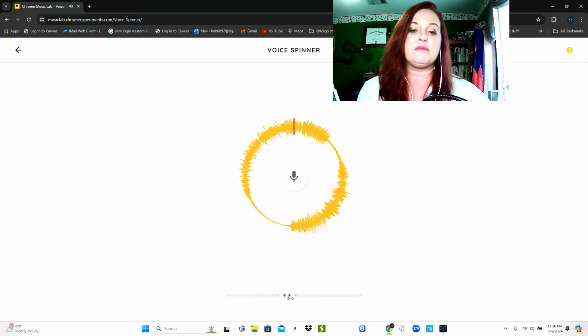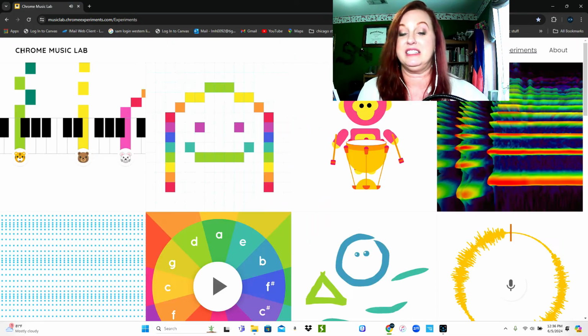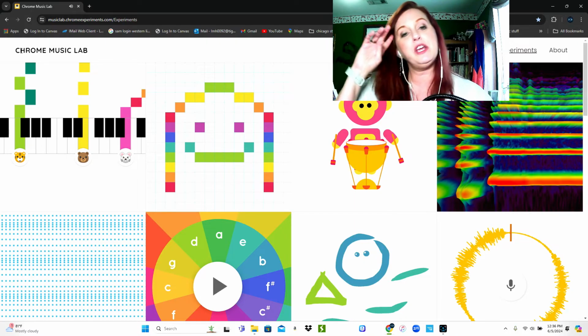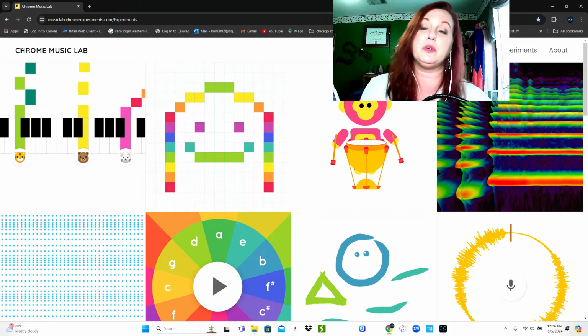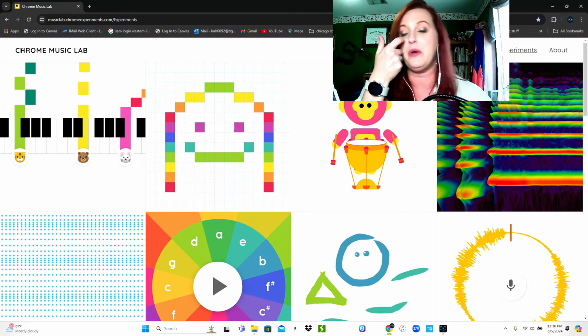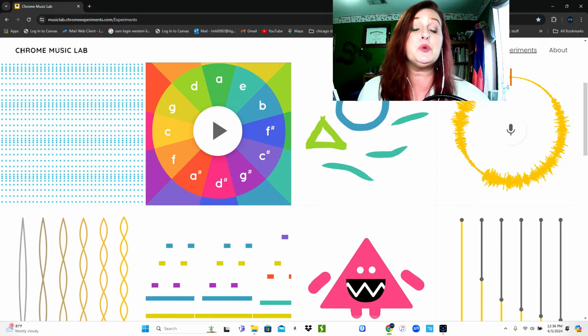So you can see. You have to actually get out of that, turn it off. So they can record themselves and see what they sound like when they're doing the voice spinner, forward, backwards, fast, slow. They just really enjoy how funny that sounds. So again, not something I use regularly.